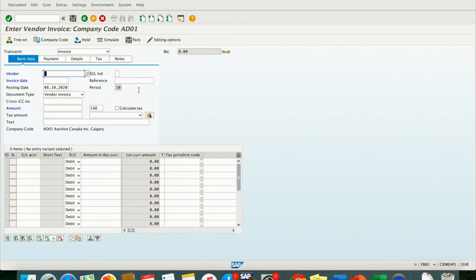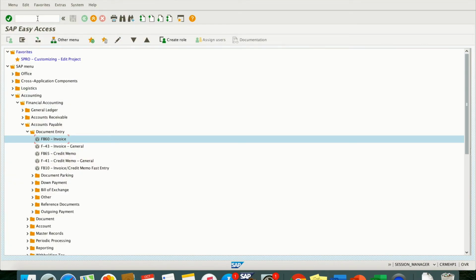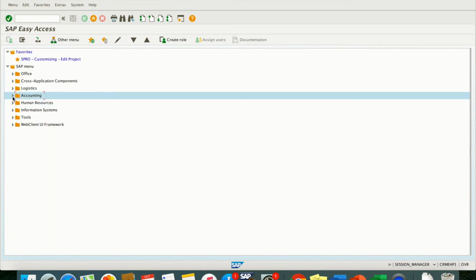If I am on any other screen of the SAP system, and I want to go back to my home screen, all I have to do is simply type /n and then press enter. The system will directly take you to the home screen. Let's try one more time.